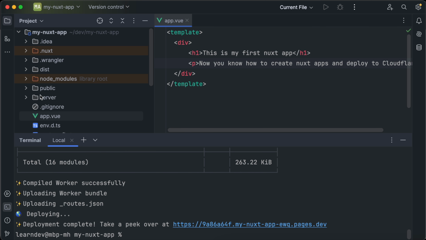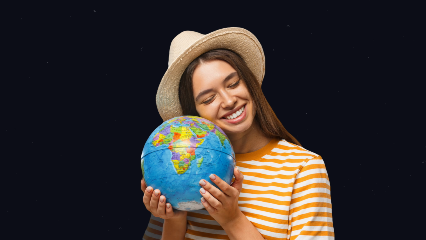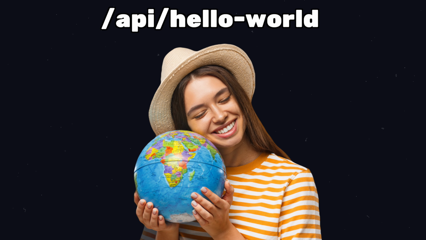Remember, initially I told you that Nuxt is a full-stack framework, allowing us to write front-end and back-end code. Let's write some back-end code now. Do you see the server directory? Here we can write server-side code for our app. Let's create an API endpoint called Hello World.